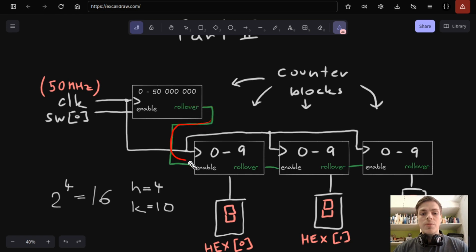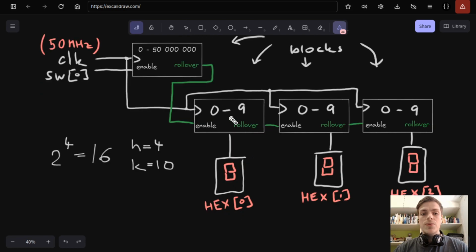And then this will enable the next counter, which counts from 0 to 9. And that will count from 0 to 9 once every second. Then when this reaches 9, it will set enable for the next one. So this will get reset to 0, and this will increment by 1. So if this is 0 and this is 9, on the next enable for this one, this will be reset to 0 and this will be set to 1. And then we will also display these on the 7-segment displays.